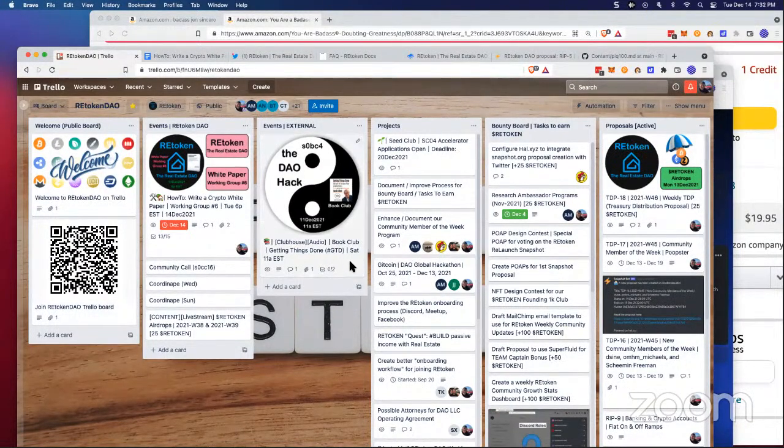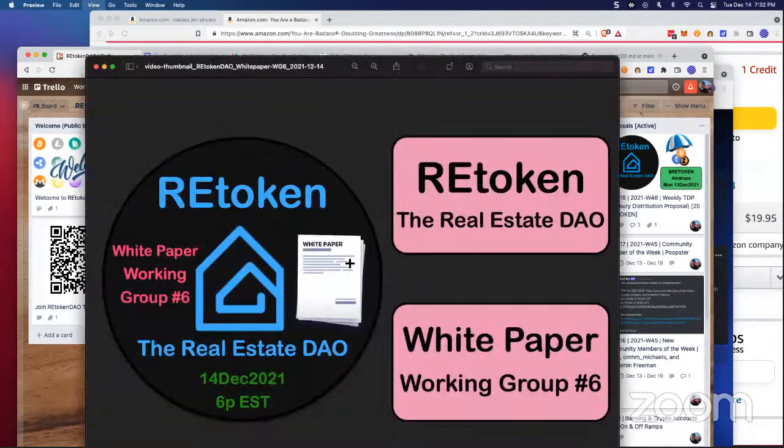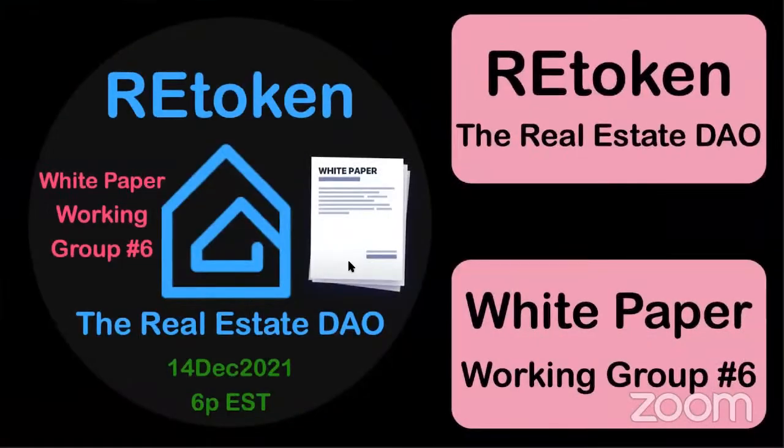I'll chime in real fast. I was going to say I completely agree with you, Adam, with working towards automating some of the event creation and basically streamlining the process for which people can create content for REtoken DAO and for the platform, mainly because it's like the network effect kind of.